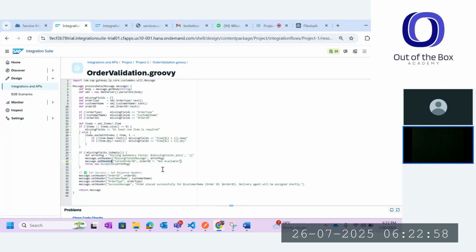Very good. And are you comfortable now with Groovy scripting, Nisha? I mean, are you able to understand the code and write your own logic in Groovy scripting with confidence?